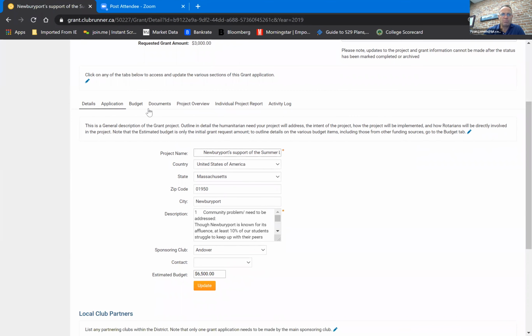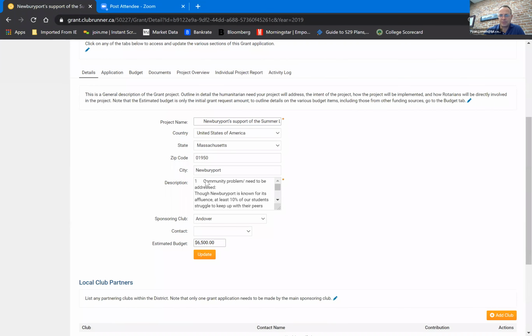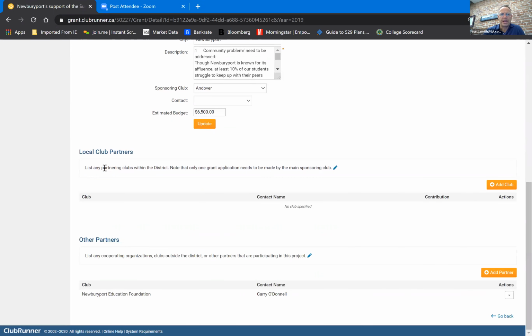Down below are multiple tabs that are very important to this website. The first tab here is Details. You'll see a review of the information you just put together. If anything looks wrong, go ahead and correct it, and then click Update. Then we want to add Local Club Partners.